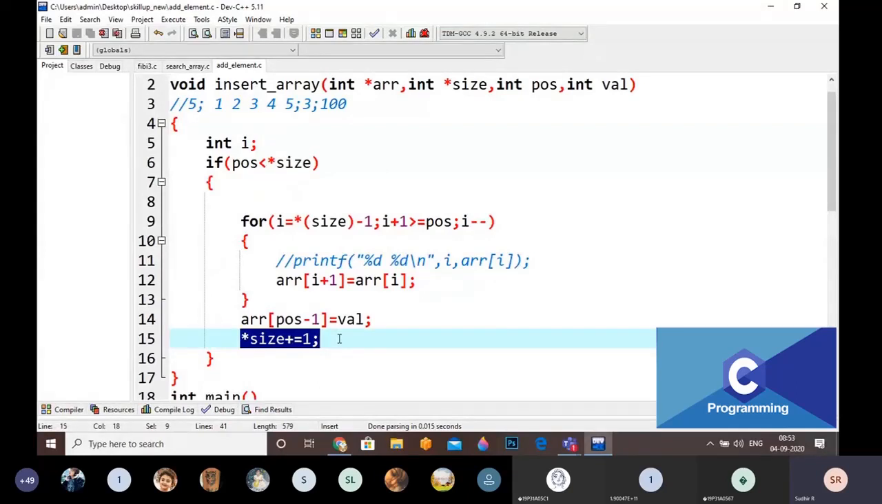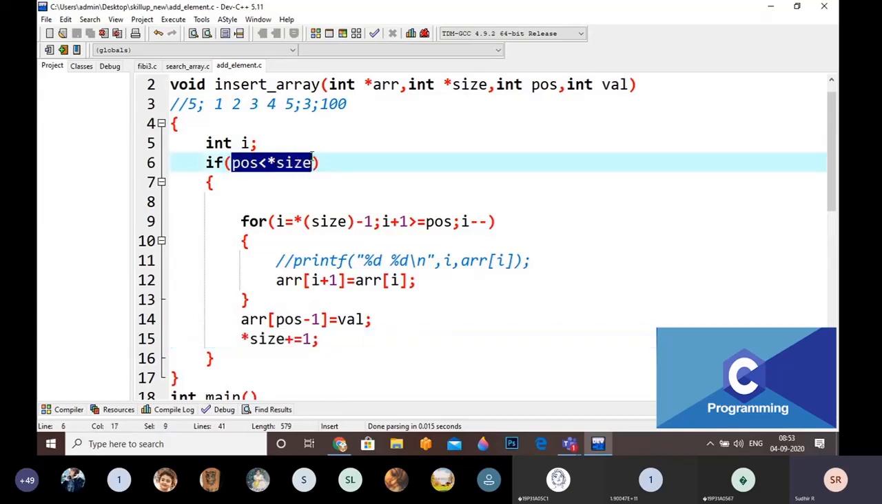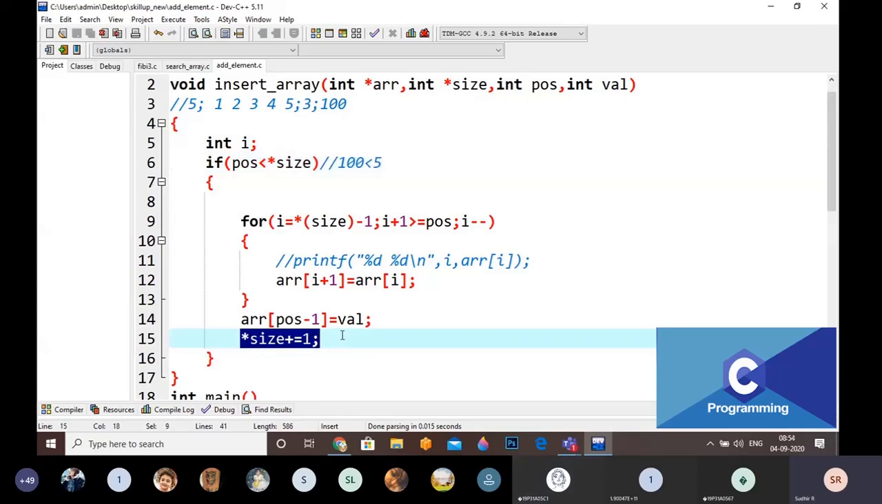Okay, if the position is less than the size, for example, the position is 3 and the size is 5, then only I am going to add the value. For example, here 100 is less than 5. Is it true? Not at all, no. That's why I am not incrementing the size by 1. Here I am incrementing the size value.